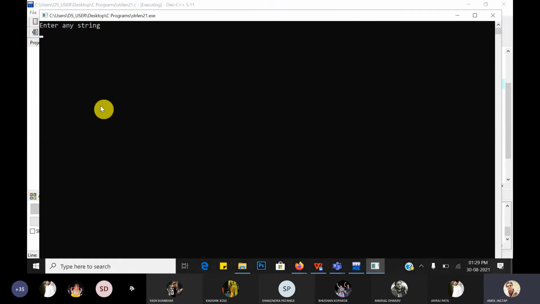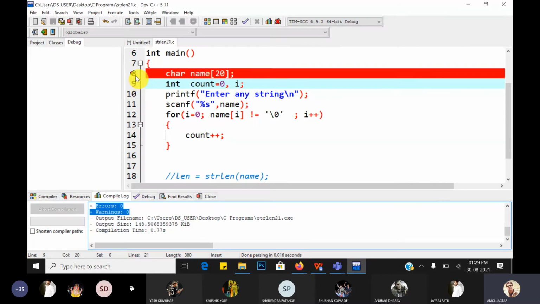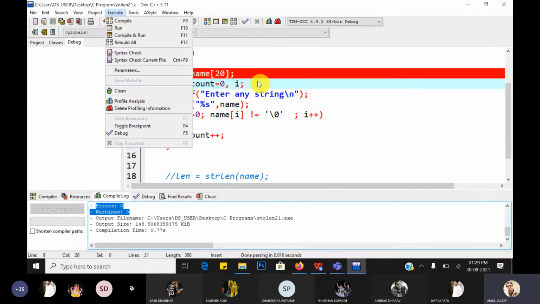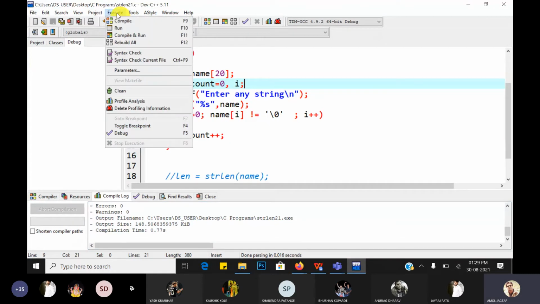Enter any string. Suppose I enter amol. So how many characters are there? Four characters. When I press enter, the length of the string is equal to 4. Now I will show you using debugging techniques. Before debugging, always remember to compile it again.